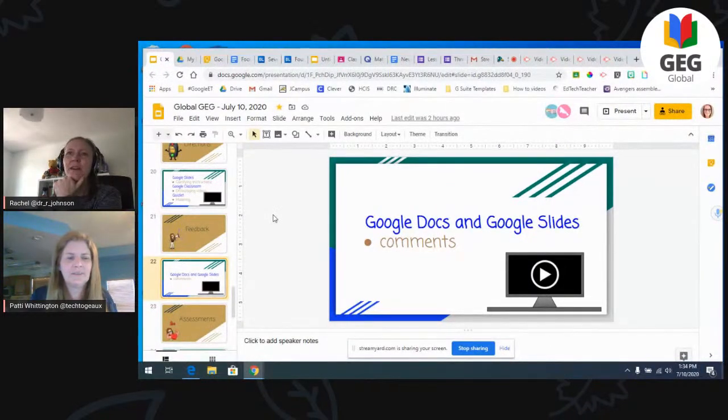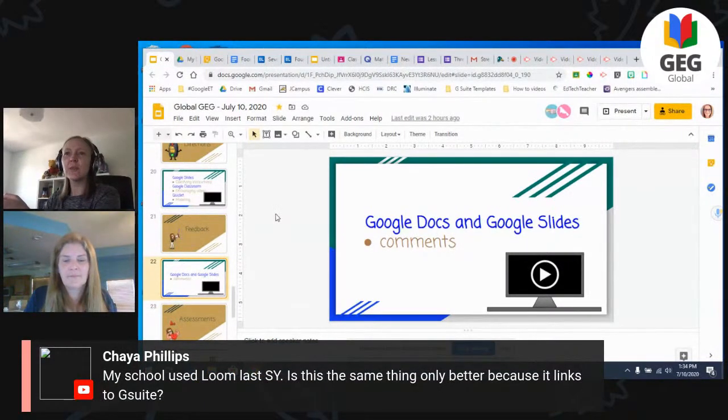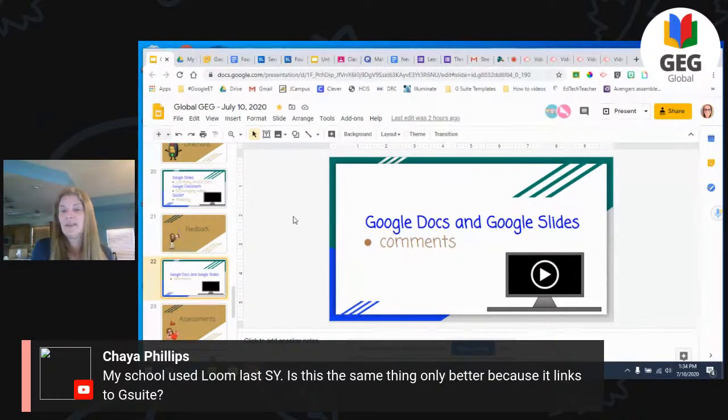One question that's been going on a little bit in the chat is comparison to Loom. Would you say that Screencastify is better because it links to G Suite, or is Loom better? What are your thoughts? So I use both of them. I like to use Screencastify because it does automatically import everything into your Google Drive. Loom, I like it because it's got that cute little circle that puts your face into it. So it looks cuter to me. But they're both great. Both of them will work the same way.